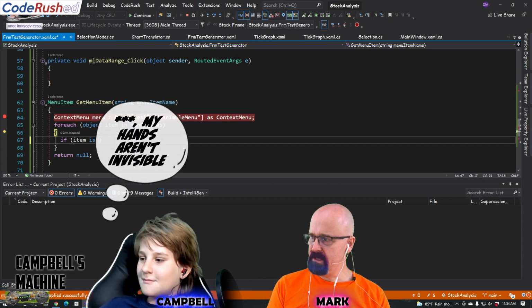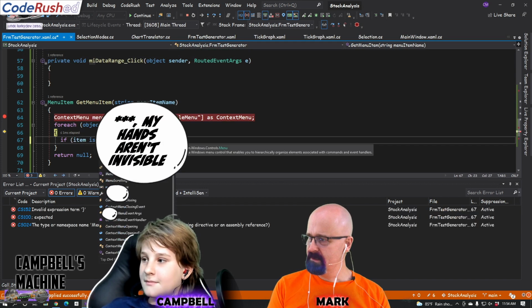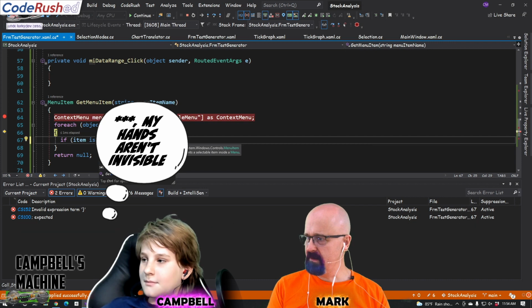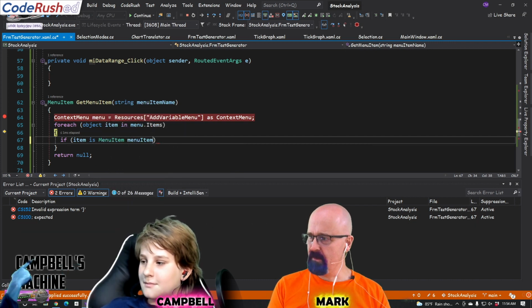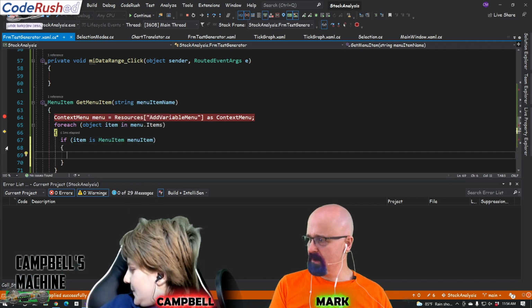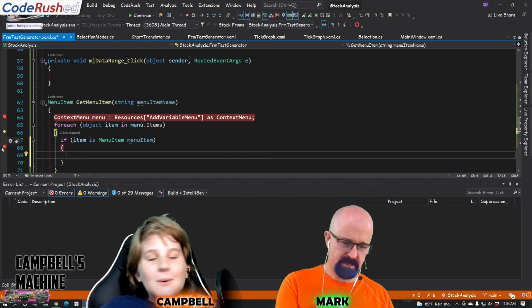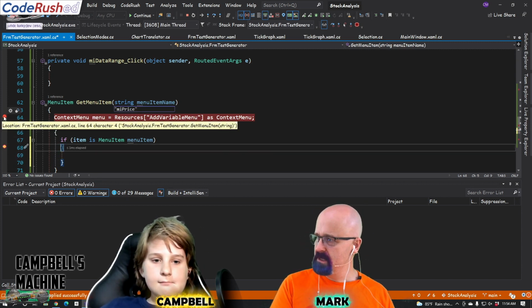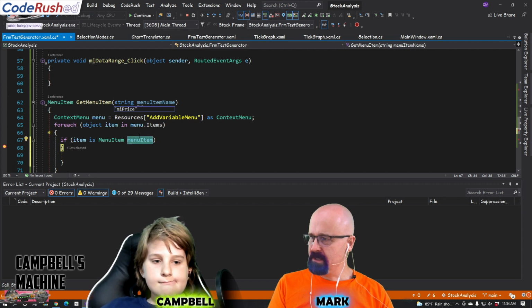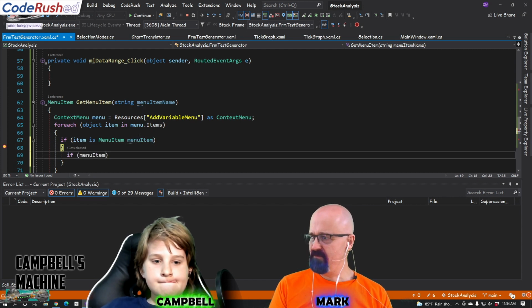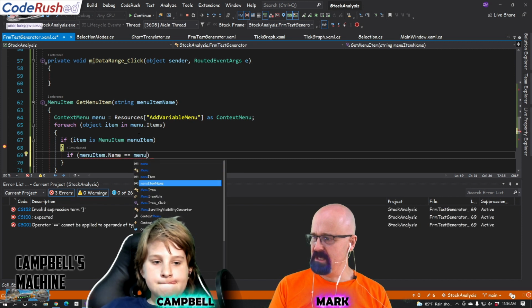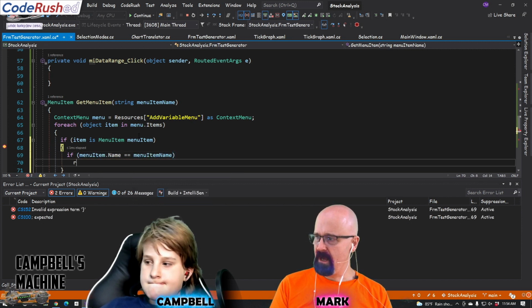If item is menu item, that's a great start, I think. And I'm going to create a variable called menu item, and then we're going to set a breakpoint down here. We should get to there when I run. Good. So now we've got a menu item. Now we can check to see if its name is the same. If menu item dot name equals the one we're passing in, this parameter, then I'm going to return something.